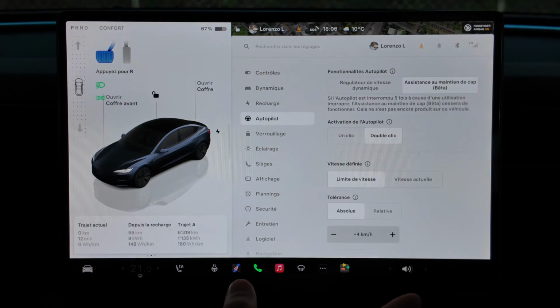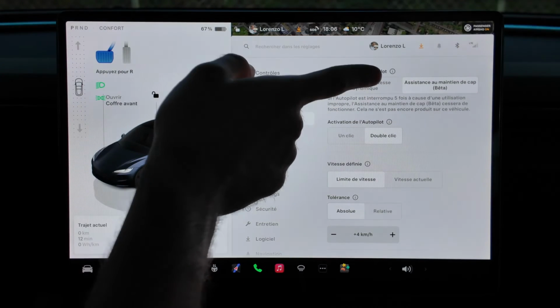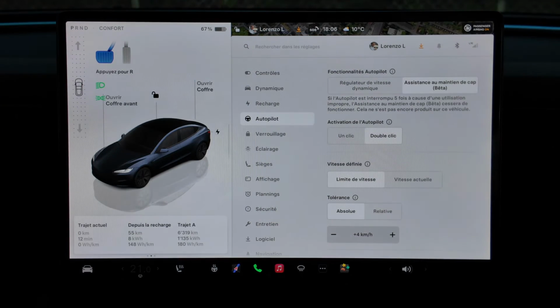Everything related to autopilot, I strongly encourage you to enable lane keeping assistance, even though it's still in beta. This really gives you the full autopilot capability, including lane keeping, which is truly amazing, especially on the highway. It works really well. I've never had any issues with this feature.